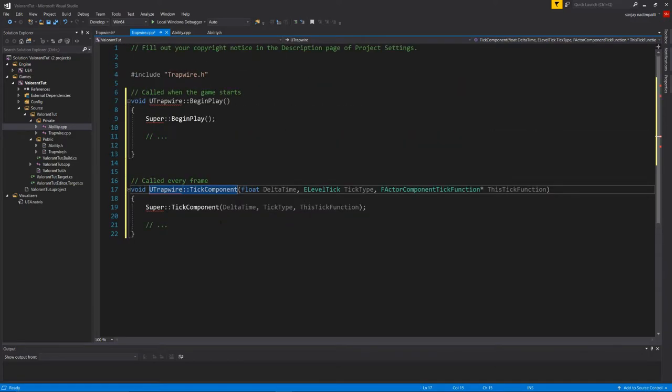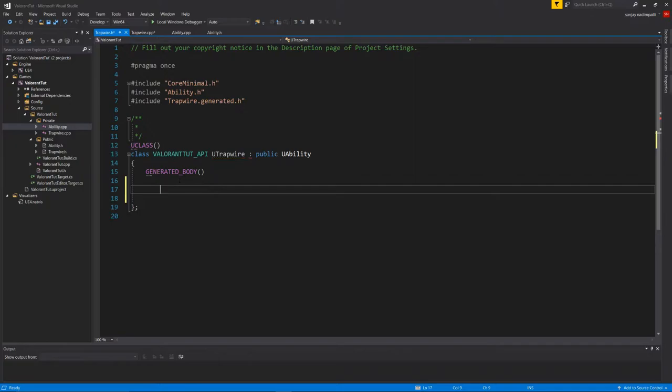Once you define these functions, you need to make sure you have them declared. So here in the trap.h, we're going to make a protected section. Once you have the protected section, we're just going to declare these functions as virtual. And we're going to declare that override, because we're overriding the function.